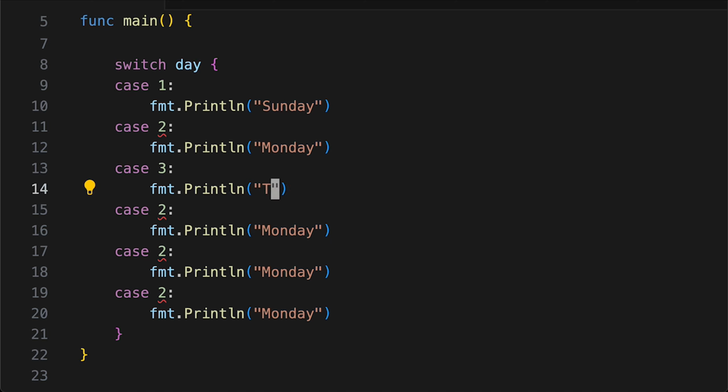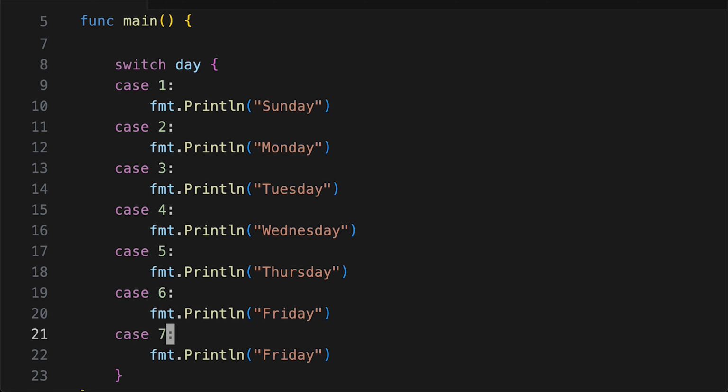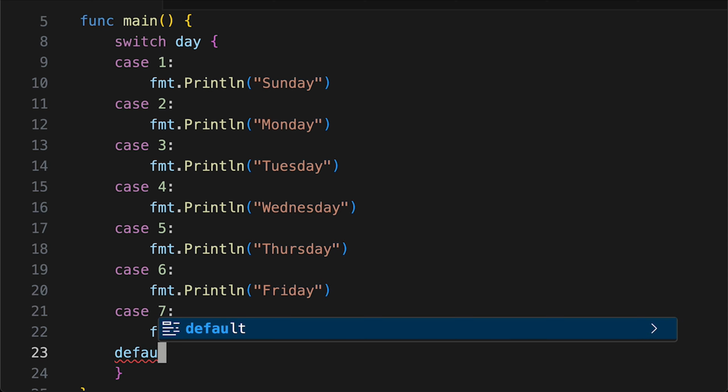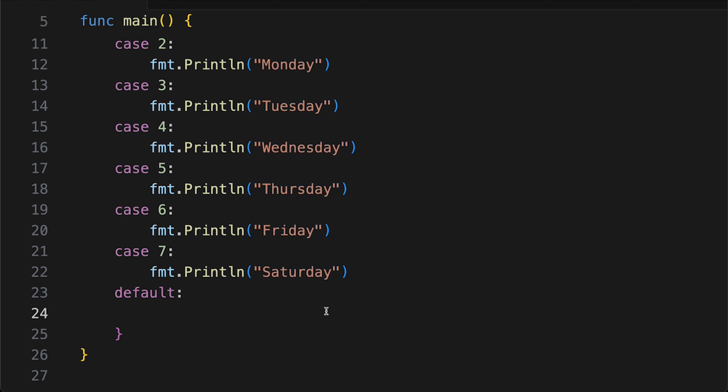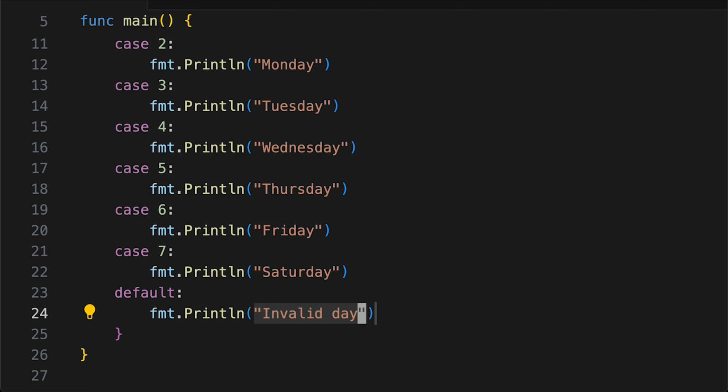3, Tuesday, 4, Wednesday, 5, Thursday, here we can have 6, Friday, and let's also add 1 for Saturday. So 7, Saturday. If there is no case that matches this, you can add a default choice. So you write default, and then we can print fmt.Println invalid day.